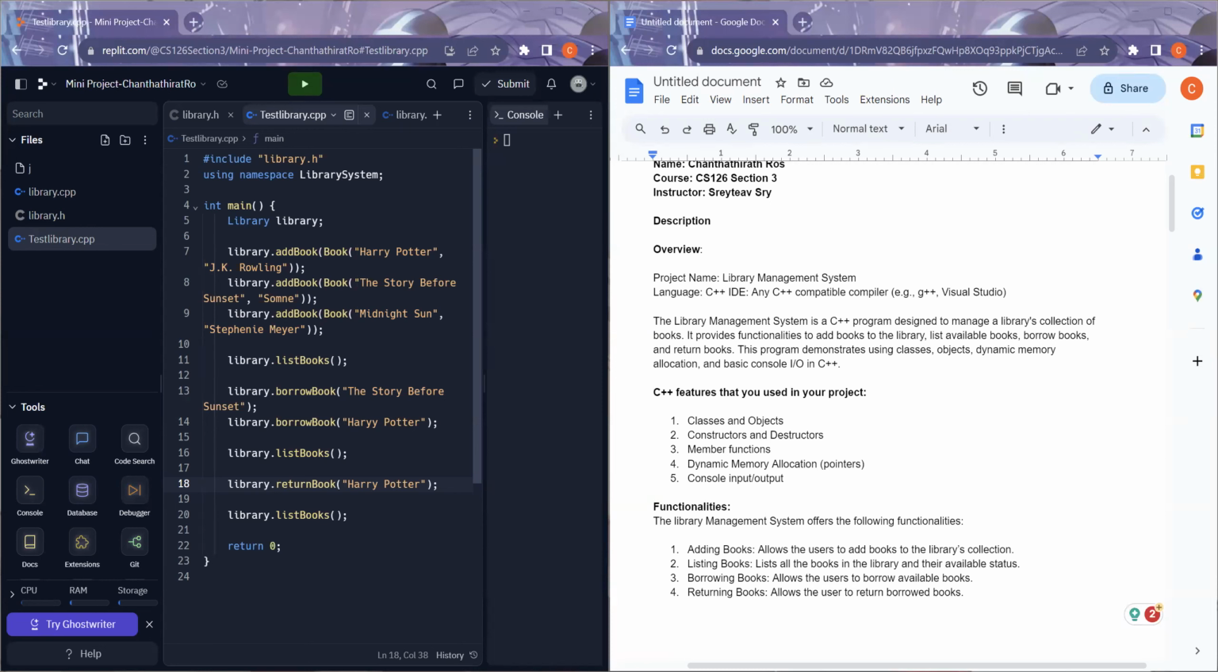Today, I'm excited to share with you my program called Library Management System. This program streamlines the management of library book collections, from adding new books to checking their availability, borrowing, and returning.